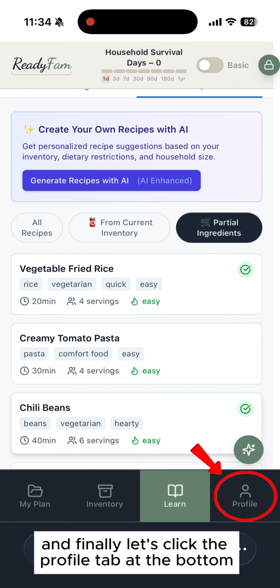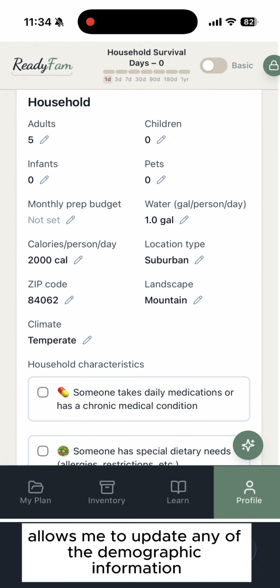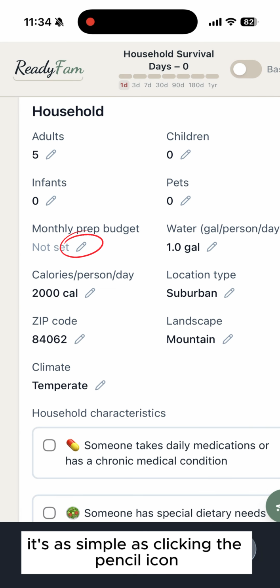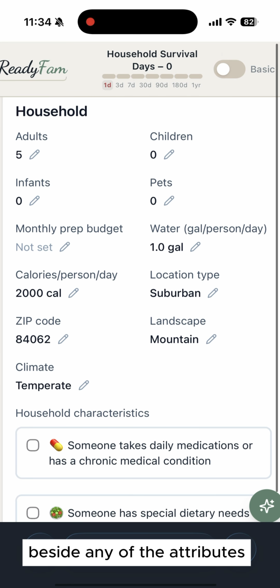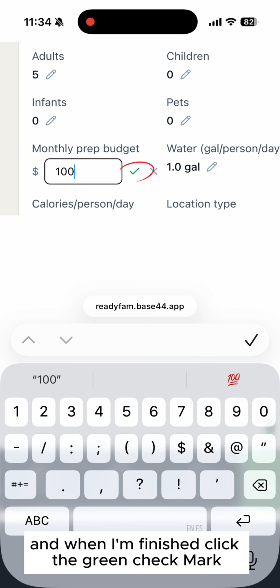And finally, let's click the Profile tab at the bottom. The Profile tab allows me to update any of the demographic information I input when I onboarded. It's as simple as clicking the pencil icon beside any of the attributes, making my change, and when I'm finished, click the green check mark.